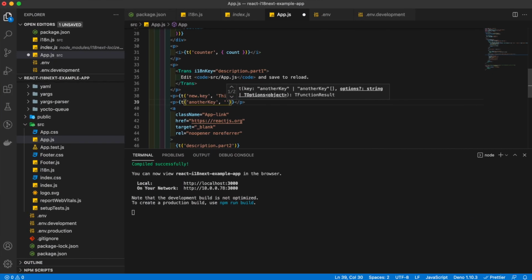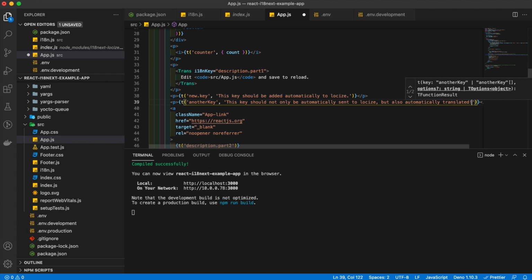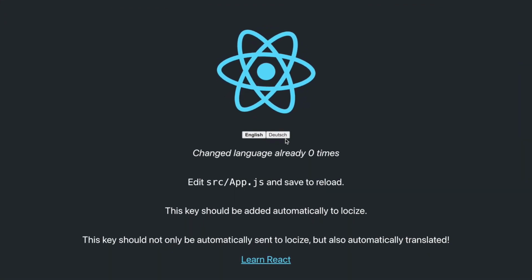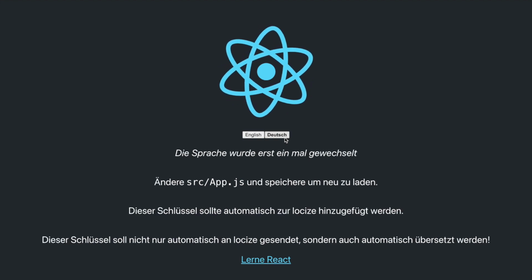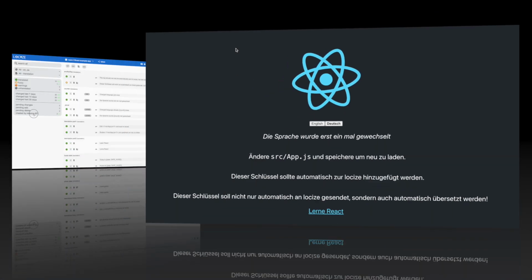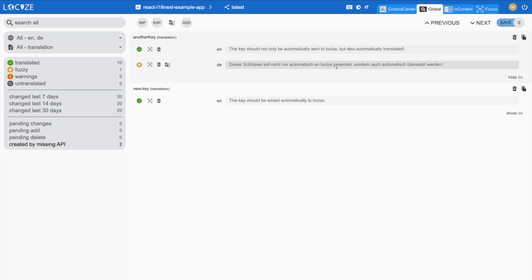Then, let's create another new key in our app. Like before, the default value is shown in the example app, and when switching the language to German, we can already see the German translation for it without having to go to Locize. Yes, the translation is there, and the yellow icon shows us it was machine translated.